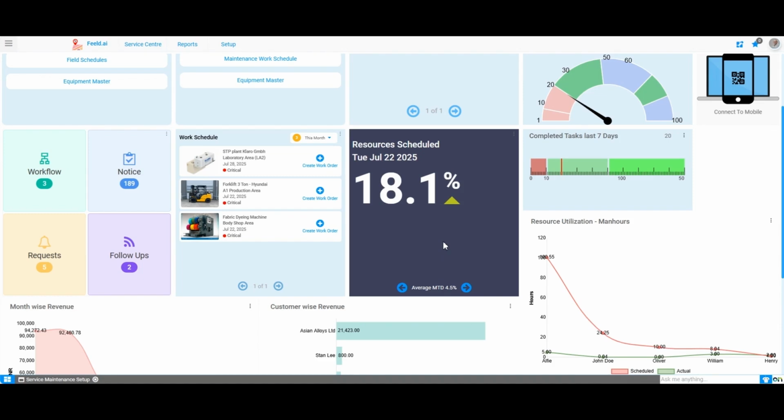the data in this widget automatically updated when a resource is scheduled for the task. Suppose we have 10 resources in the organization, and total working hours is 8 hours a day. So total working hours for all the resources is 80 hours for a day. This 18% shows that the 18% of 80 hours are scheduled for today. This particular widget provides the valuable insight of the scheduled resource.